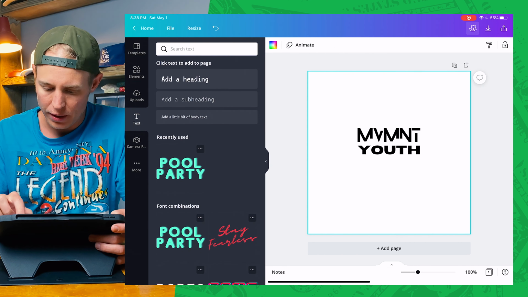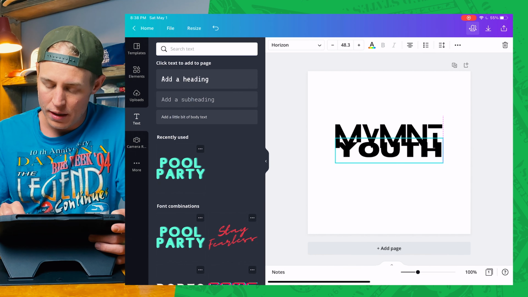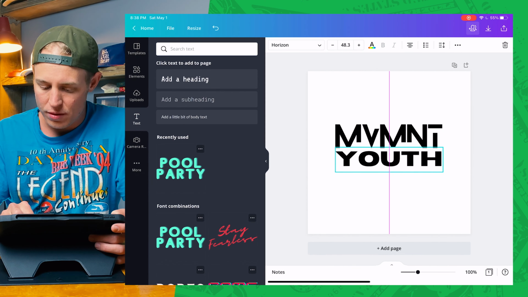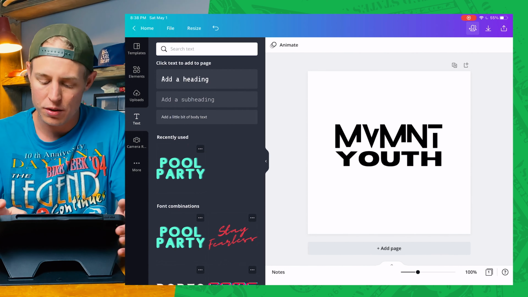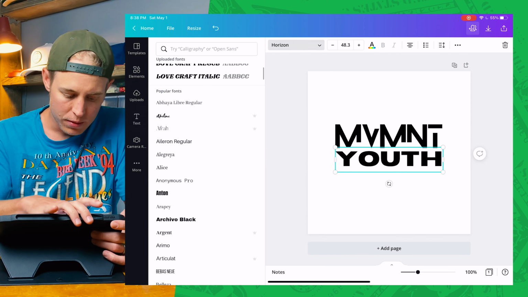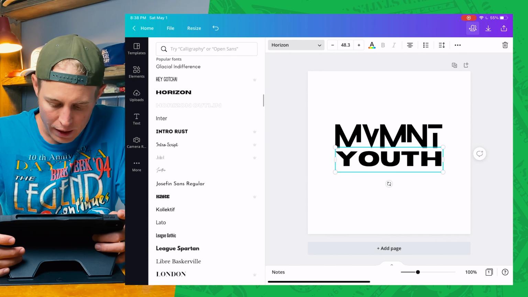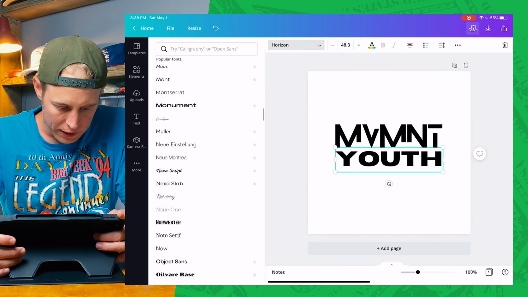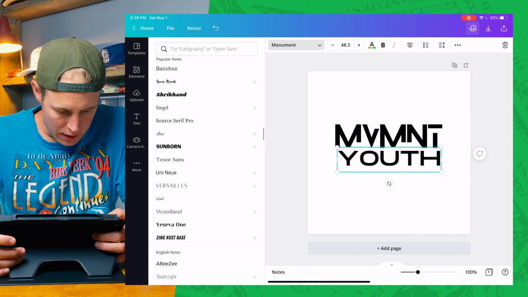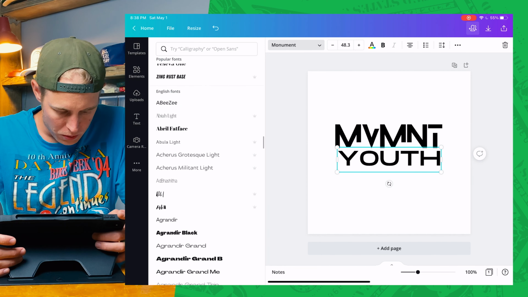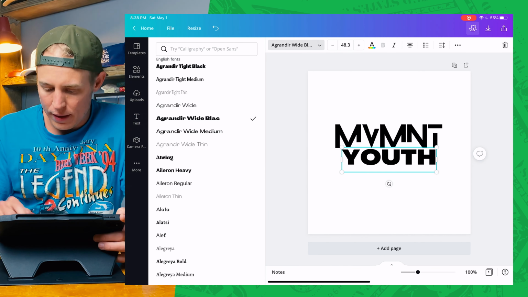Because we always got to think this is going to be used a lot of times in the context of a social profile, right? So it needs to make sense in a circle, basically. So I like that. I'm going to look through here and find some other sans serif fonts that are wider like that one. We got Monument, it's a little bit thinner, and Sunborn's kind of cool, but it looks a little old school. Agrandir Wide. I like that.